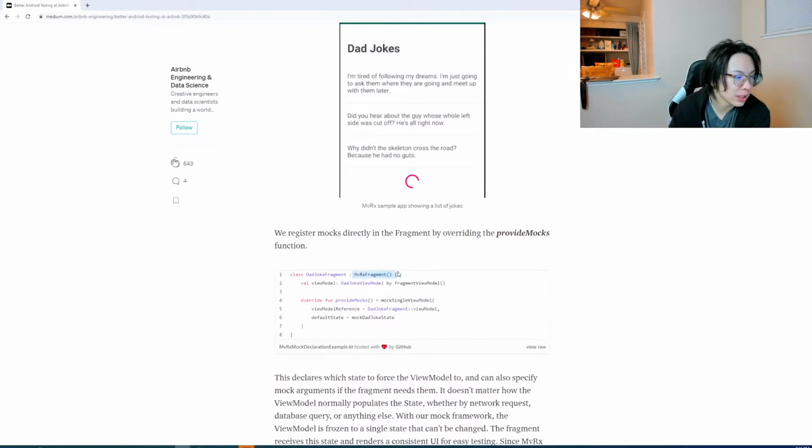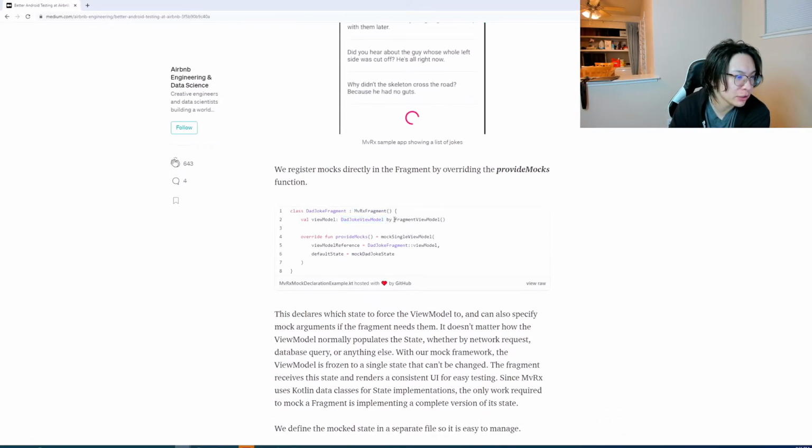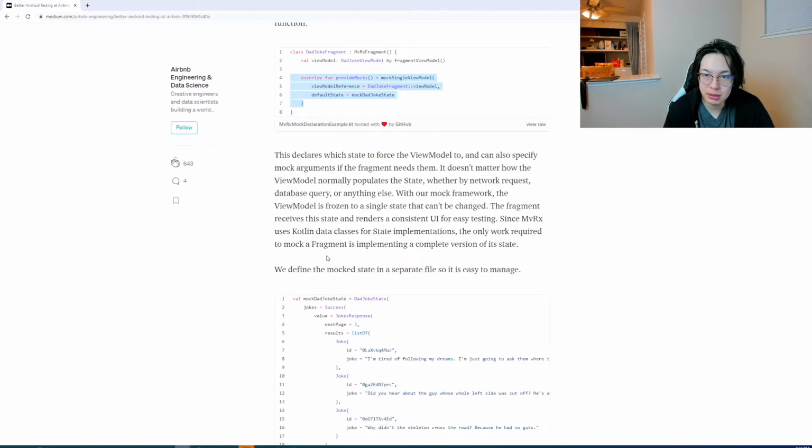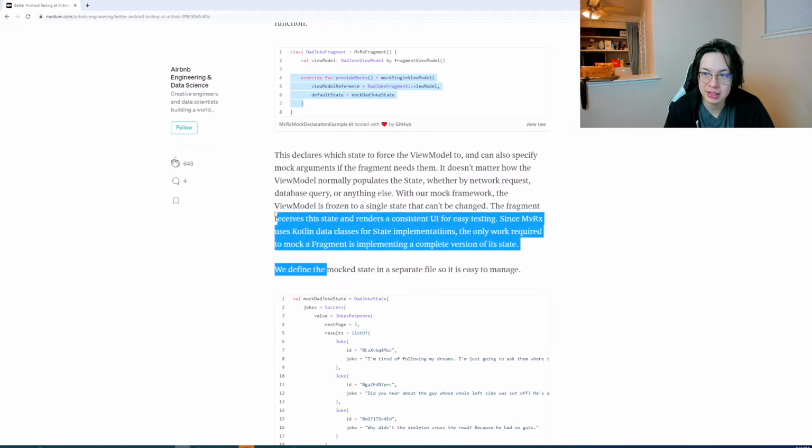You start off with your MVRX fragment, and then you have your view model that is provided by this fragment view model. And so in order to have mocks, they actually specifically create a provide mocks implementation that you override. So why would they do this? The reason why they do this is because this mock state forces them to have static deterministic states and values.